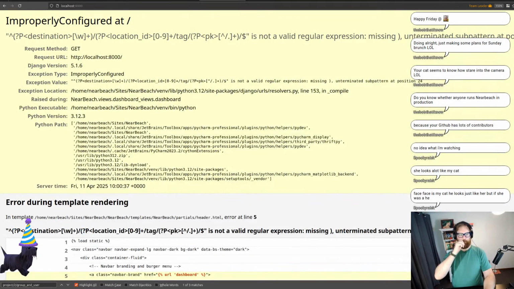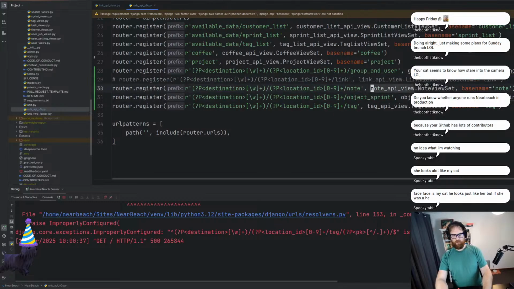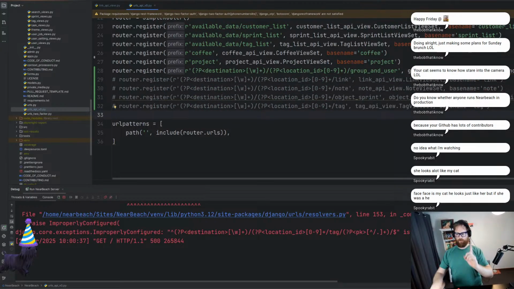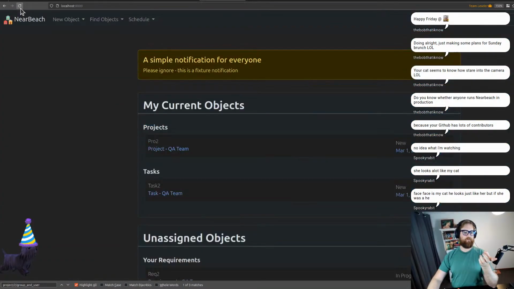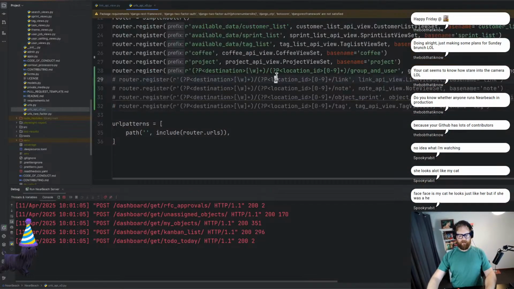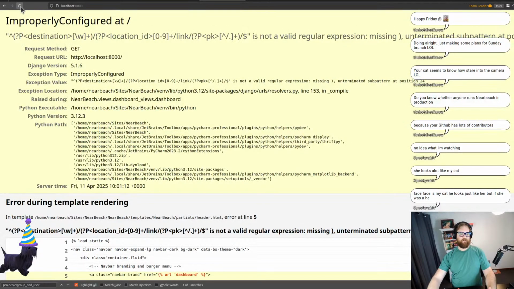Okay, it's not a valid regular expression. Undetermined subpattern at position 24. Okay, so what I'm going to do, I'm going to comment out all of these lines. We're going to deal with one at a time. So I'm just going to hit refresh. That one works. Alright, and then I'm going to do this. I'm going to hit refresh. And boom, we have an issue.